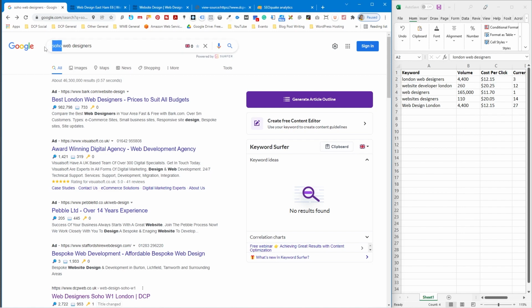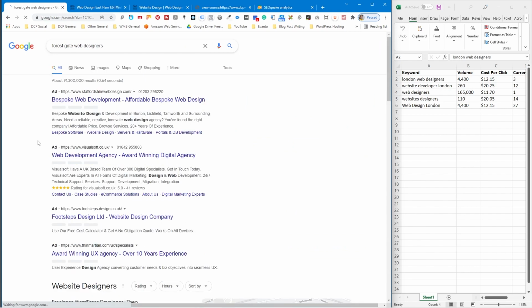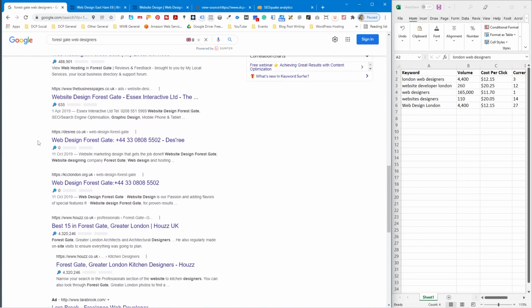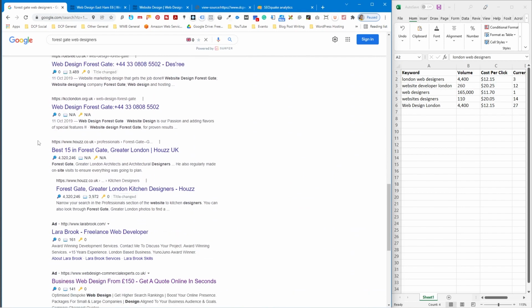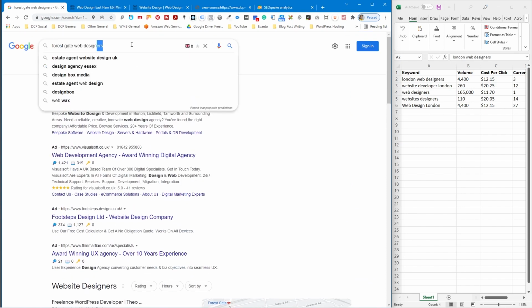So there's other examples. Let's just take a look at maybe Forest Gate as the last one. I'm not sure if I rank for this one. I did write a page for it, but let's see. Or maybe not that particular term. I don't think I'm on page 1 of Google for that one. So it might be Forest Gate Web Design.